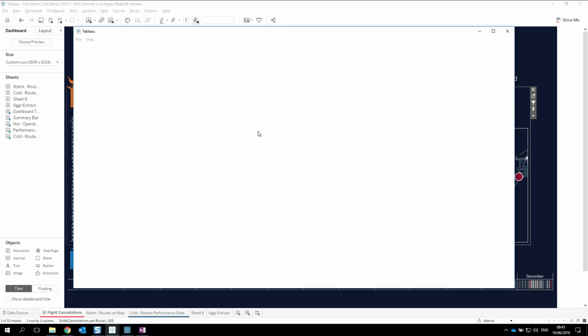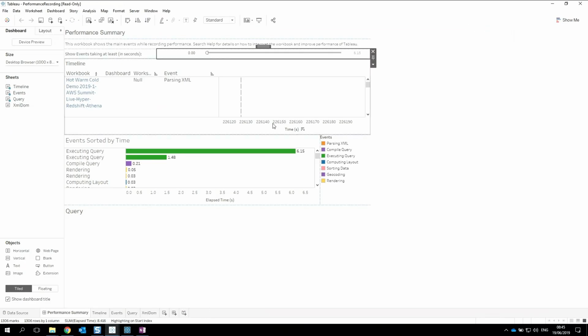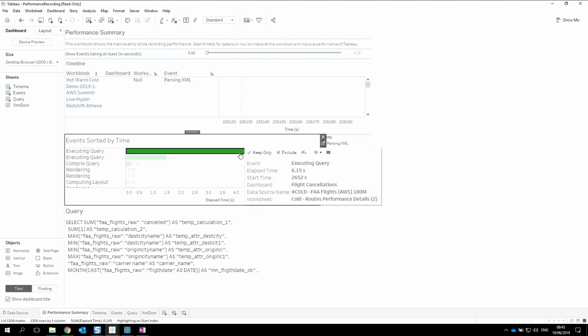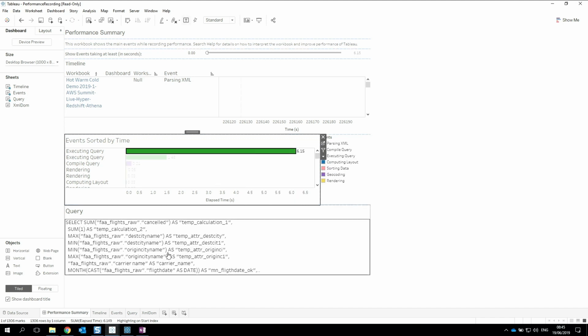Because by just setting up those cross-data-source filters, and we'll let Tableau actually render that workbook as well, we can see that I have a query being sent to the cold, which was the longest query. It ended up taking 6 seconds. And we can see that Tableau is running that query in Athena.